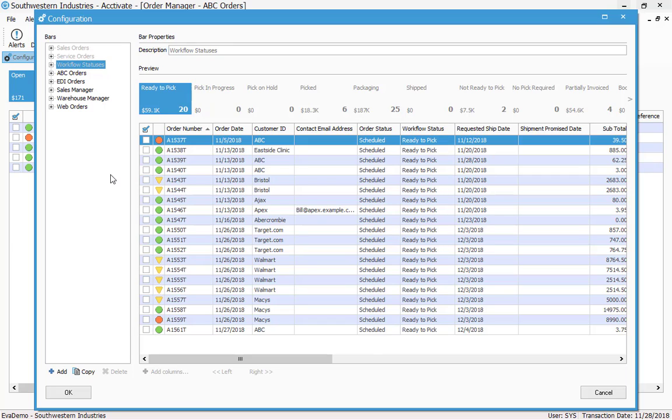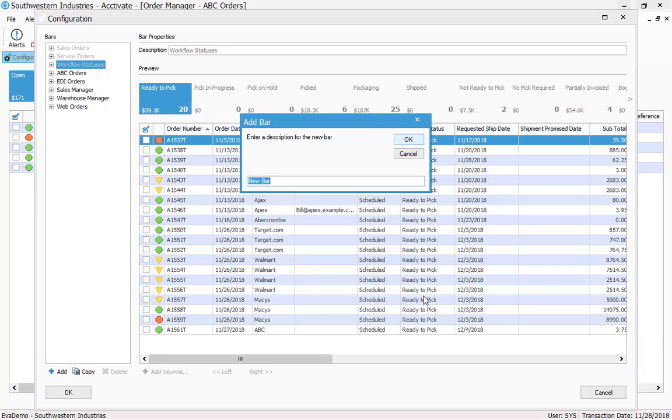Like I said earlier with the slides, a bar typically shows buttons that have a similar nature to them. So what I want to do is create a bar for all of my salesperson Floyd's orders. Down here in the bottom left, I'm going to click Add, and my option is to add a bar. So I need to give it a description. I'm going to call it Floyd's bar.